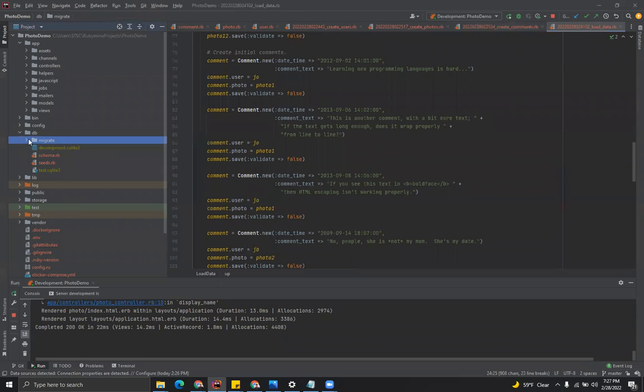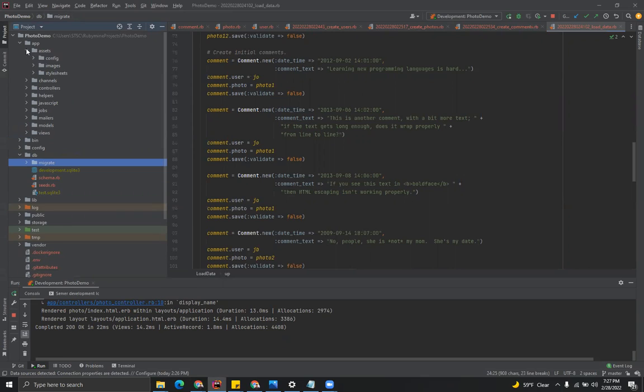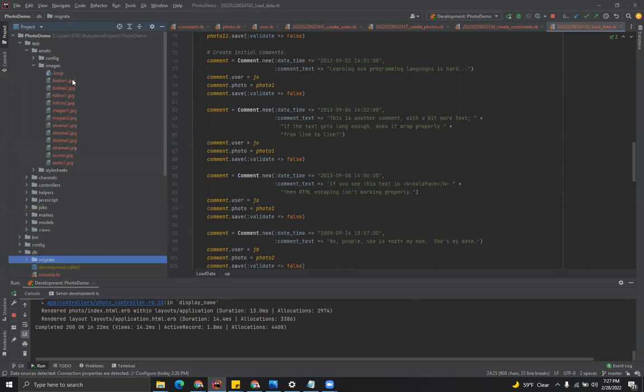So we need some images for this particular project. I have all those images in the assets, and there was a folder called images. So I have all those images right here in the assets and image folder. Like, we just want to see how the data looks.